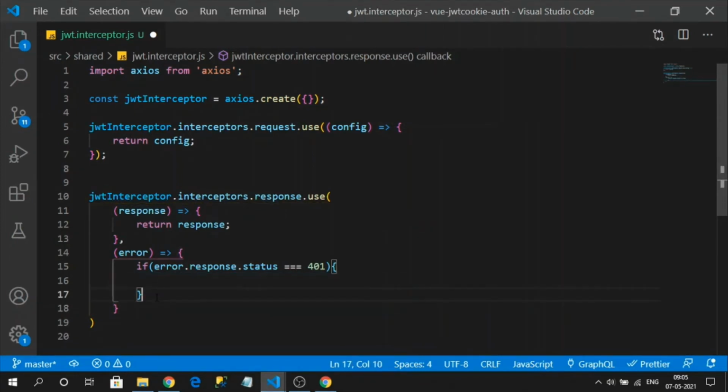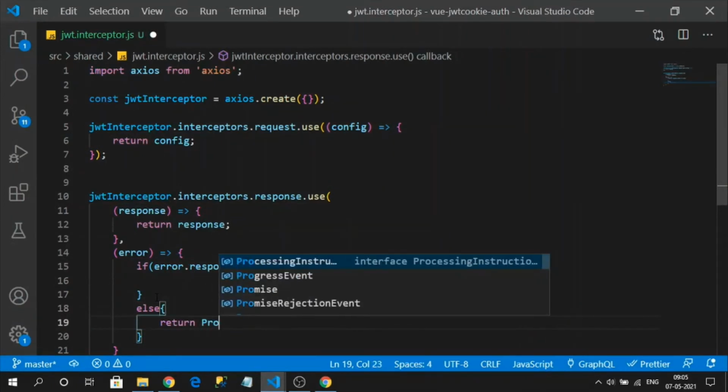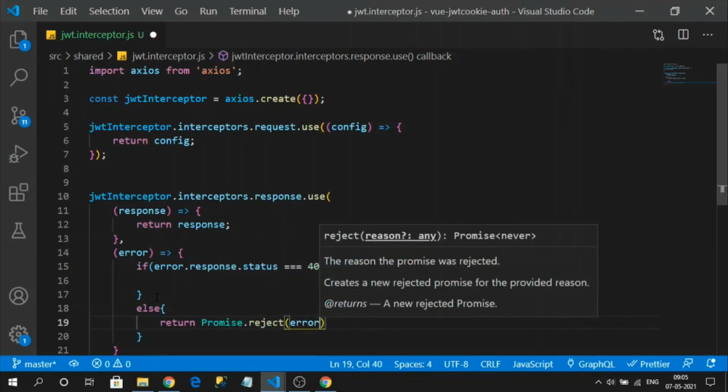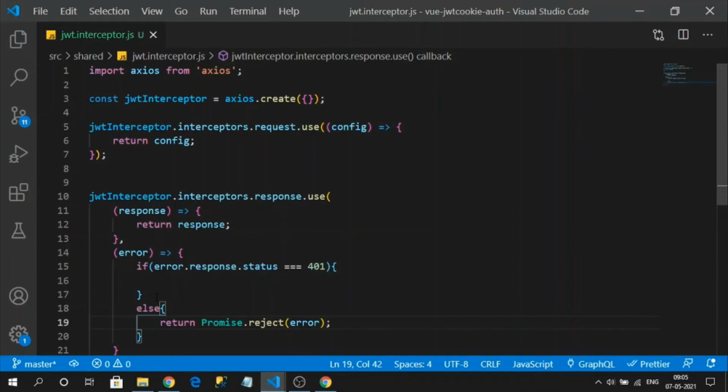We directly return the error to our client application. For that, in the else condition, we will return Promise dot reject, where we simply return the normal error, meaning any error other than unauthorized, we will return directly to the client, meaning the VueJS logic. Okay, here 401 means unauthorized, right? We try to invoke the refresh token here.